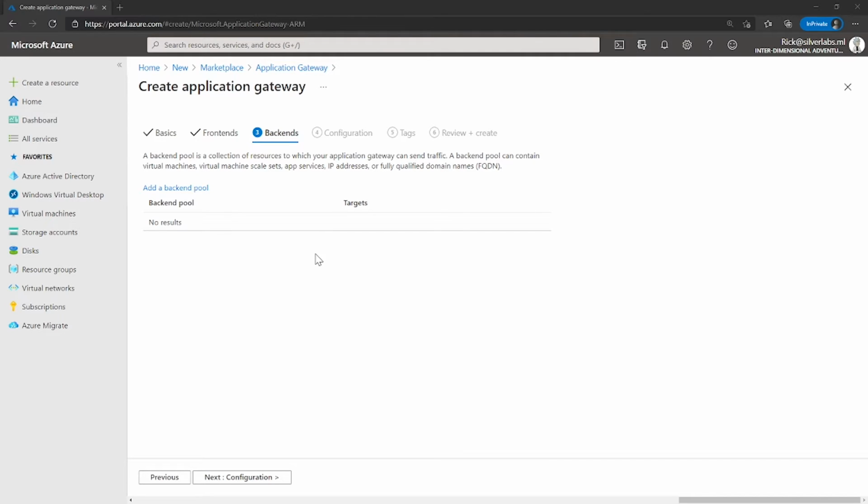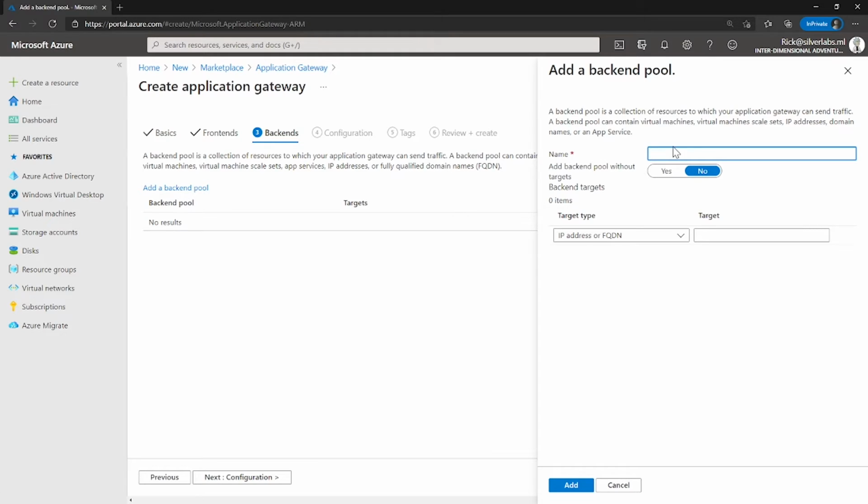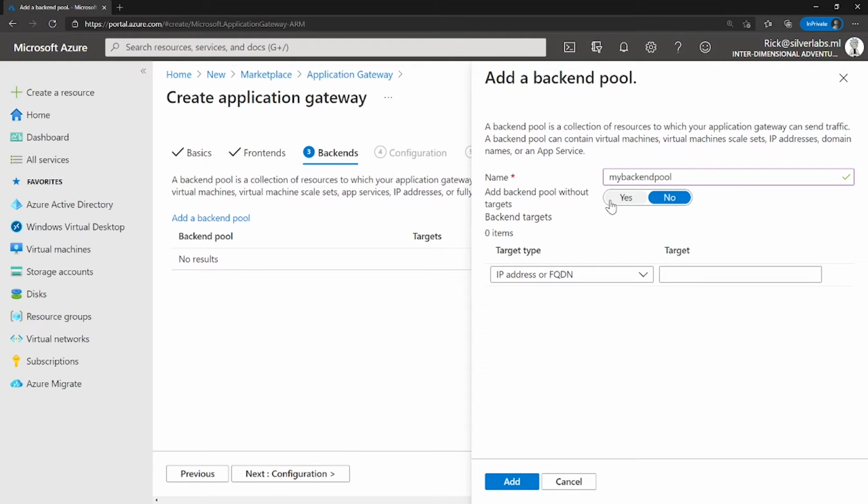In this example, you will create an empty backend pool with your application gateway, then add backend targets to the backend pool. So I'm going to click on Add Backend Pool and enter the name. I'm going to add the backend pool without any target and click on Add.